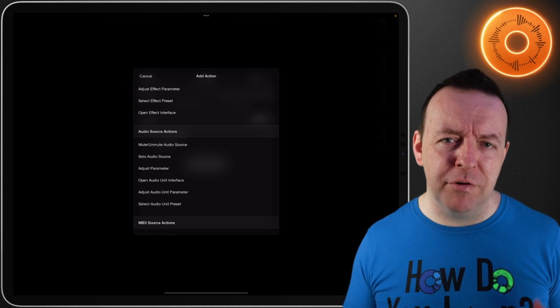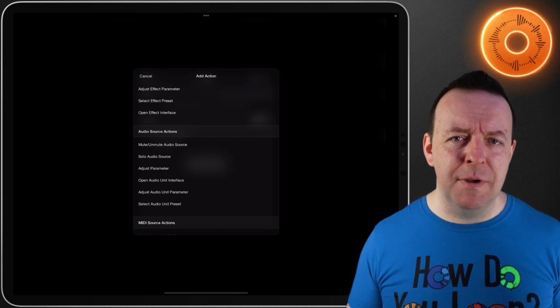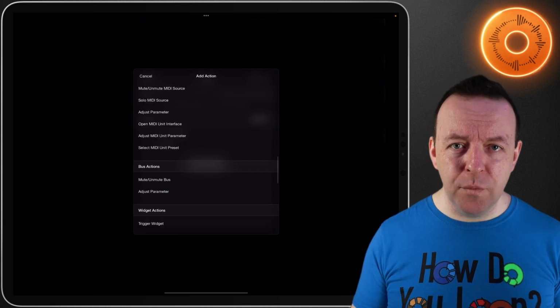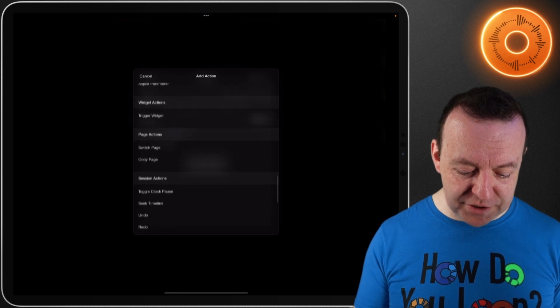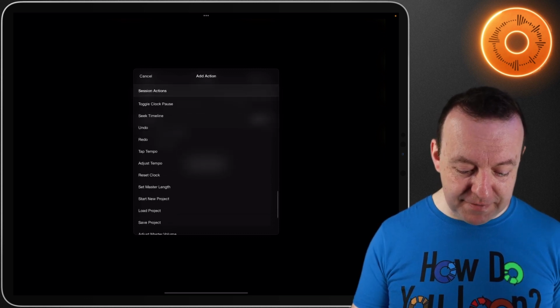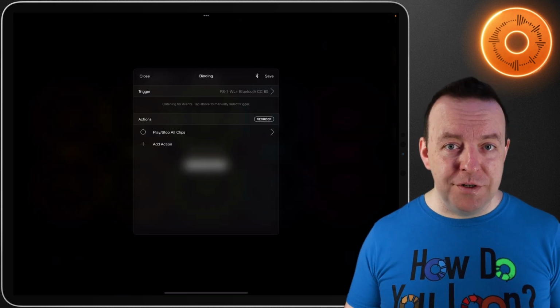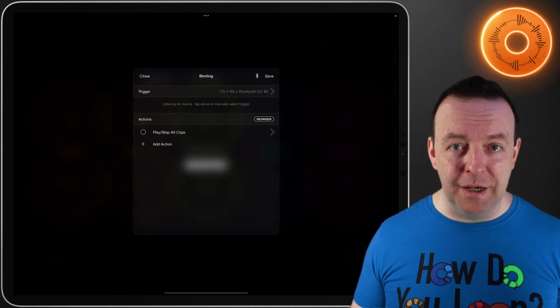It gets pretty powerful pretty quick, but what I would suggest is maybe take a step back and decide how you want your MIDI signals to be. We have bus actions, we have widget actions, we have page actions, even actions on the session itself, and even controller actions. For now, we're just going to stay with that button turns all the clips on and off.